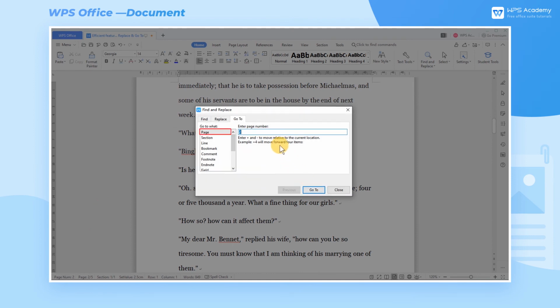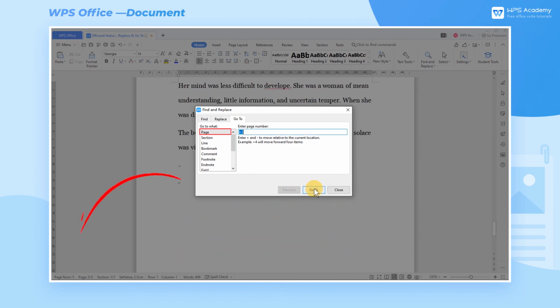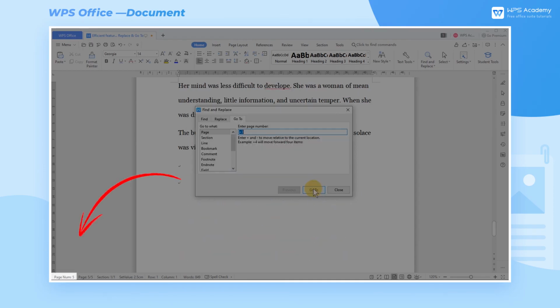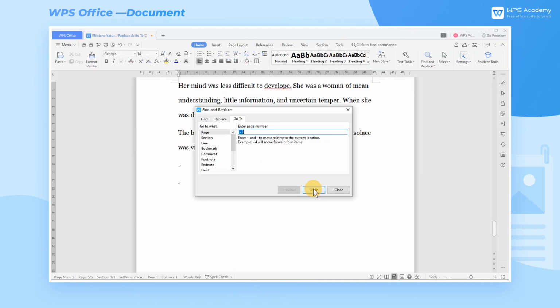When jumping to the second page, continue to enter +3 in the input box in order to jump 3 more pages of the document, that is, to locate page 5. The Go To feature can also be used to locate comments, graphics, etc. Come and make good use of this practical function.